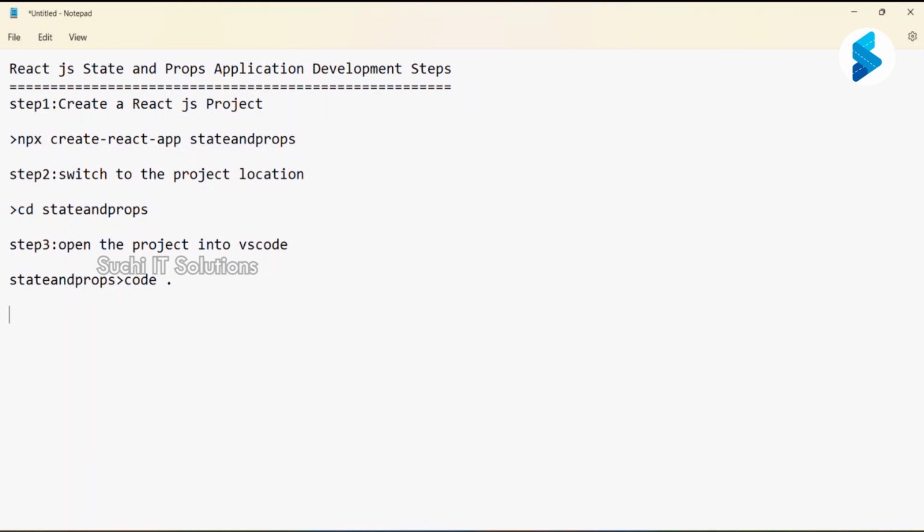Here, one new step I'm adding. What is the step? I need to add Bootstrap. What is the purpose of Bootstrap? We already discussed: look and feel purpose, look and feel changing purpose, responsiveness purpose. Okay, step number 4: add Bootstrap into your project. There are multiple ways you can do this.